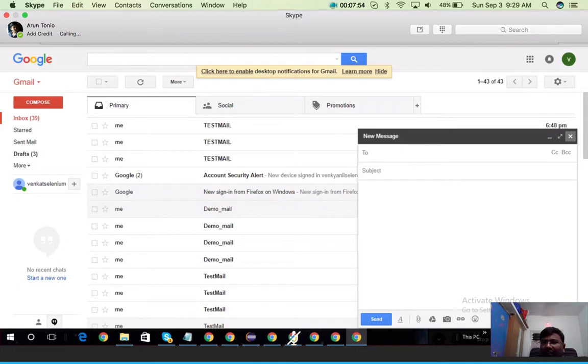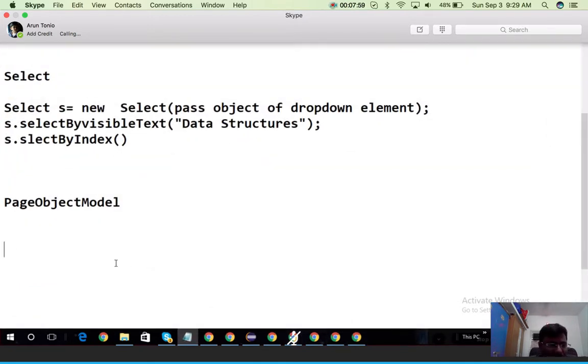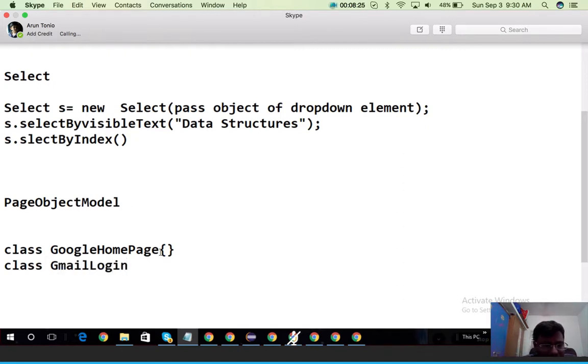Home page, login page, Gmail, yeah. First one is the Google home page, one class. Class Google home page. Like this, we can write one class. Next class, after that, the Gmail login page. We will get the Gmail login page.